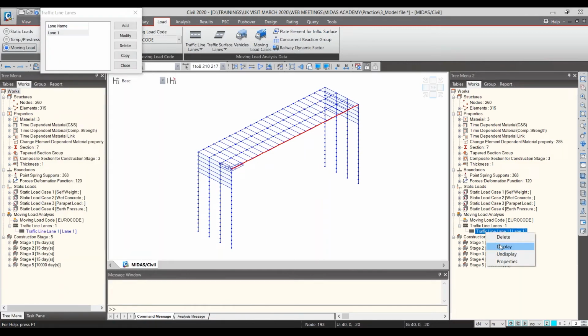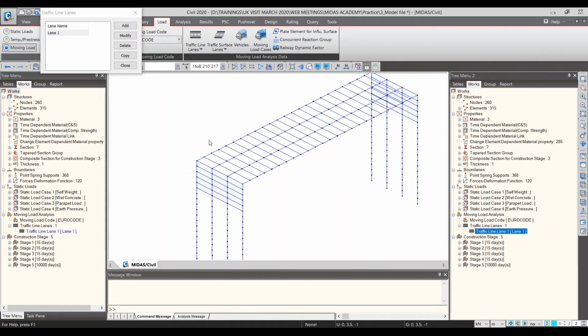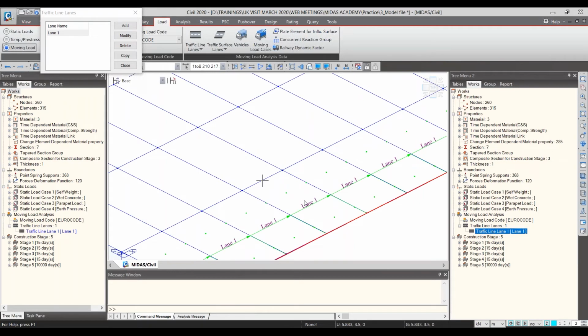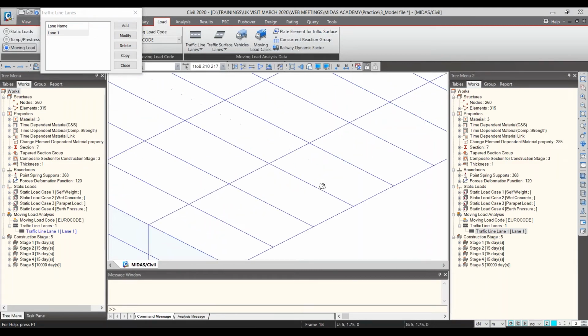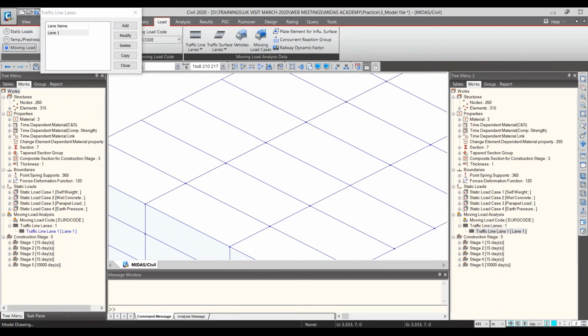If you have entered it correctly or not, you can right click and display it, whether a lane is visible. This dot to dot button indicates the wheel distance, and this is the center line of the lane, and the distance from the reference line is 1.5 meter. Similarly, let's create lane two and lane three adjacent here to fill up the bridge.